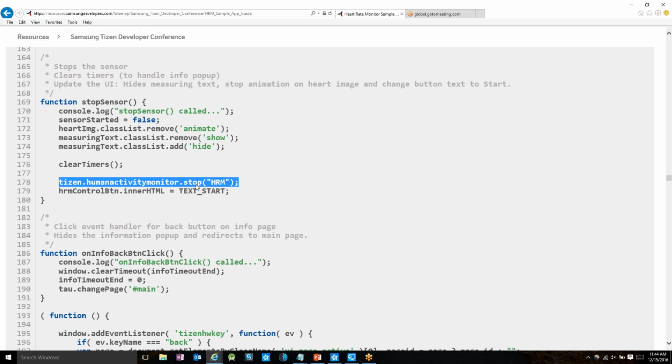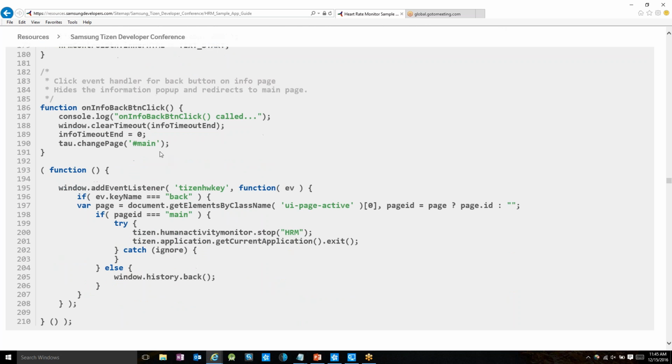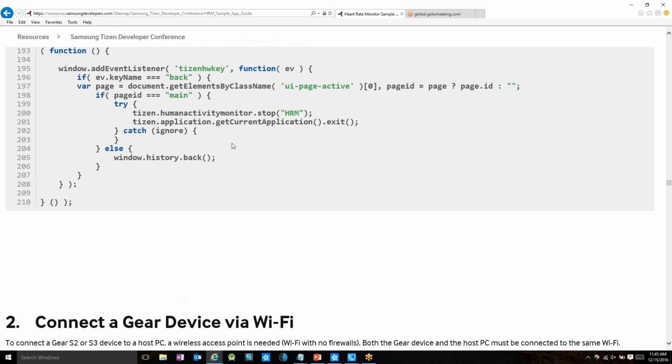So this is the actual API to stop the sensor. It is Tizen.humanActivityMonitor.stop, and you need to give the key HRM. So this will stop the sensor. So this is the info back button. When the user clicks the button in the second page, I'm just taking them back to the main page. So that's pretty much it.